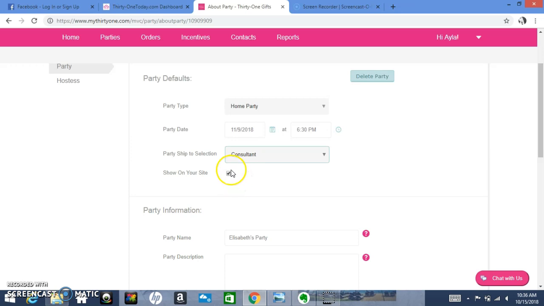And then right here, this is very important, show on your site. You want to make sure that's clicked so that way guests, when they go to your website, they will be able to find your hostess's party link. If we didn't click that, then it would not show up for them.